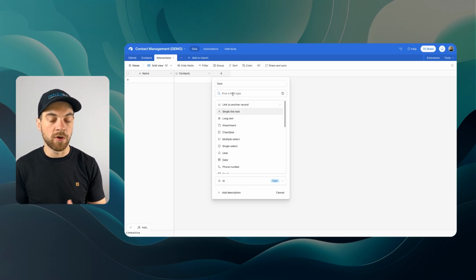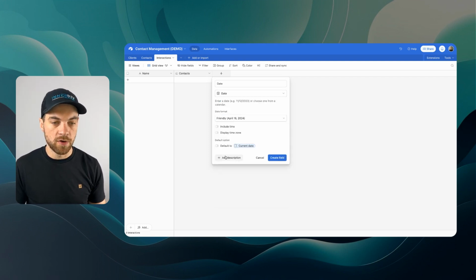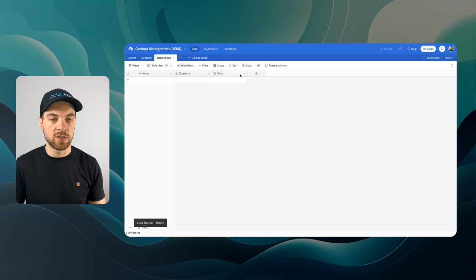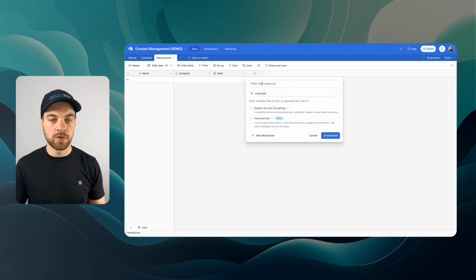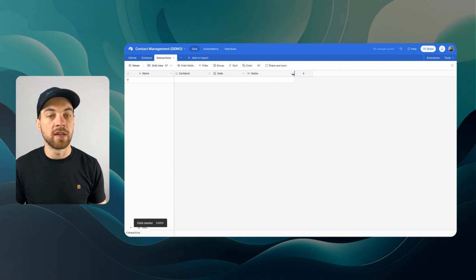For the purpose of this tutorial, I'm just going to show you how to log these types of information manually. I'll just add this as a date. We can change the format here if we want. By default, I'll just have it go to the current date or today's date, and we can change that if it's incorrect for whatever reason. A couple of other things. I'm just going to do a long text here, add note. So that's any information related to that interaction or contact.